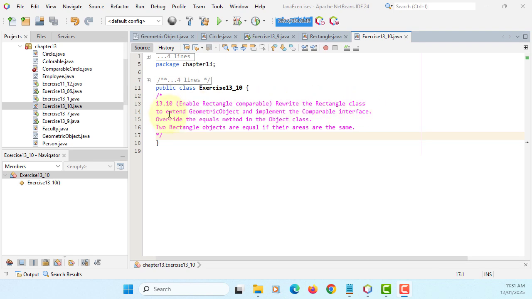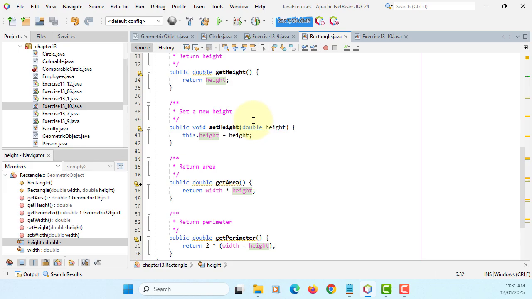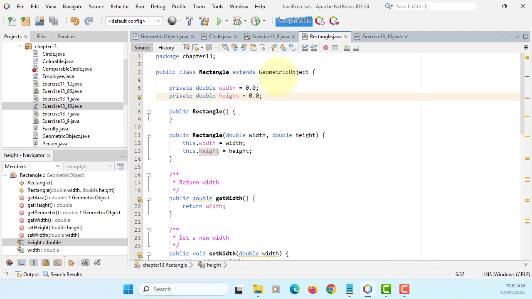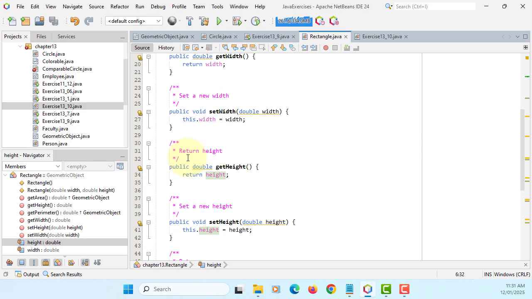Okay, we are going to use a rectangle class to extend GeometricObject and implement the Comparable interface. Also, we may override the equals method in the Object class, then create two objects to compare. The Rectangle class extends GeometricObject, with two data fields, width and height, and a constructor, setters and getters.